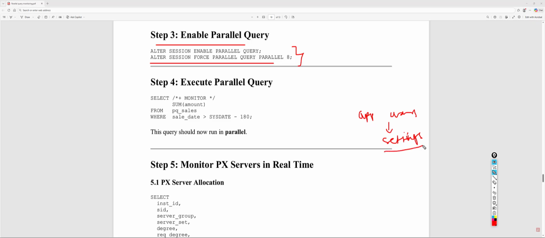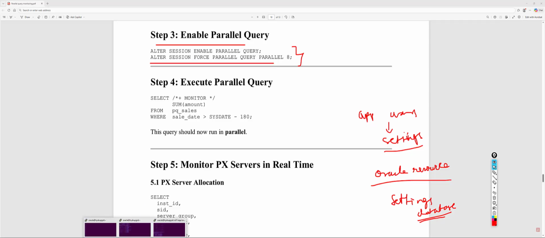So it may be an application users' knowledge gap, or it may be Oracle's resource issue: Oracle does not have the resources and is not using the parallel, or it may be due to the settings from the database end. If you have some limits, or if you have disabled parallel from the database end, right? So how will you identify whether parallel is enabled or disabled?